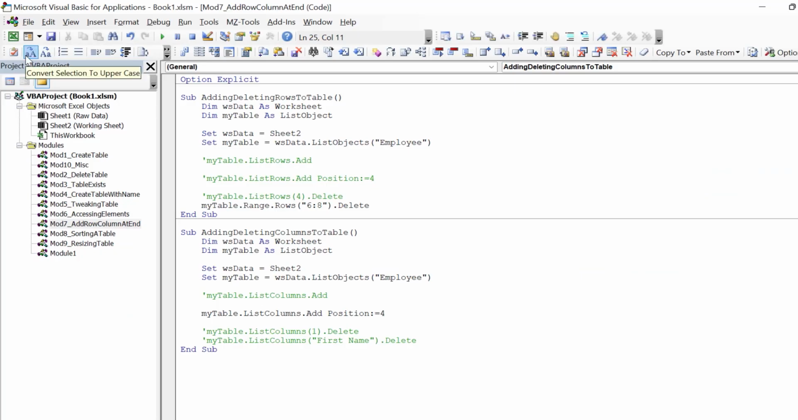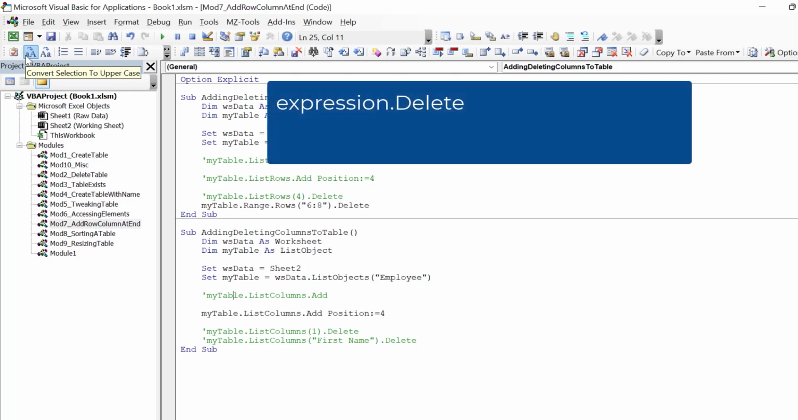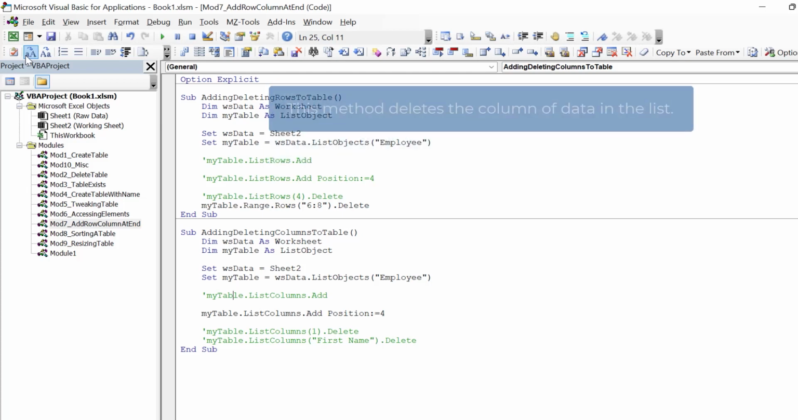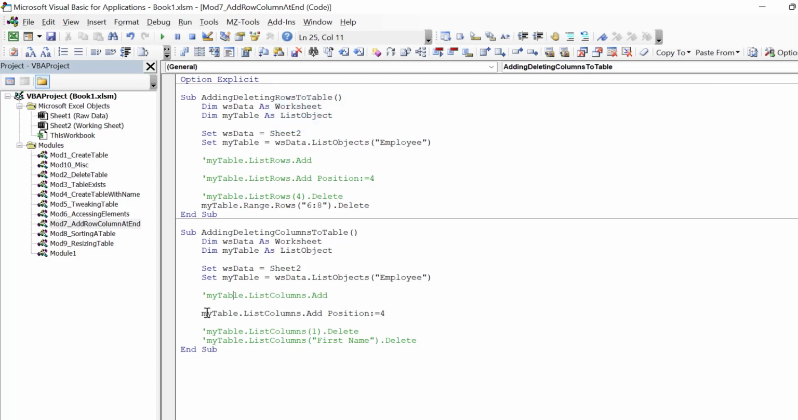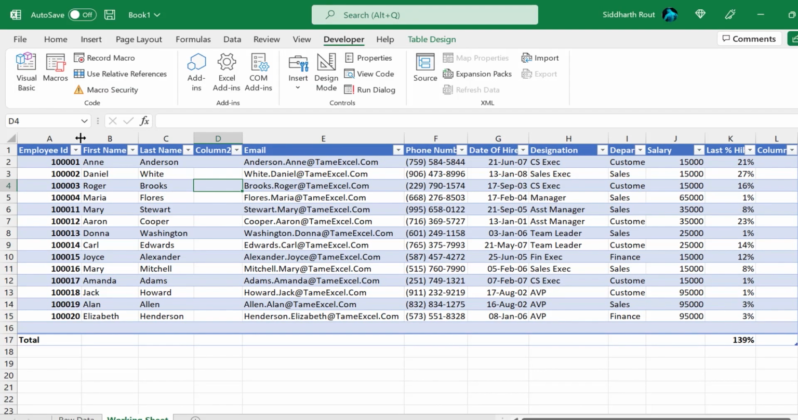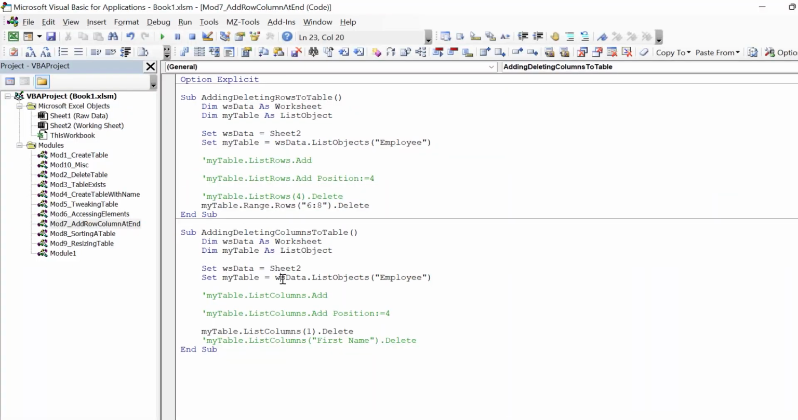Okay, let's go back. Now let's see how we can delete a column. Deleting columns is similar to deleting the rows. You can specify a position, or you can also mention the name of the column. The syntax is expression.delete. Expression represents a list column object. This method deletes the column of data in the list. So I'm going to comment this. Let's try and delete the first column. So if you go back, the first column is employee ID.